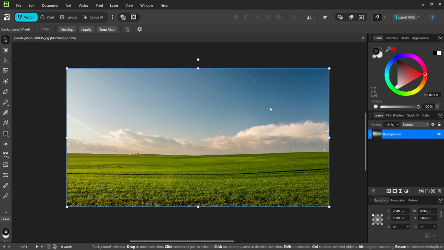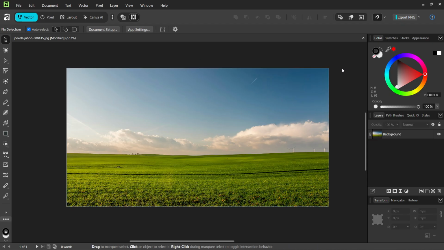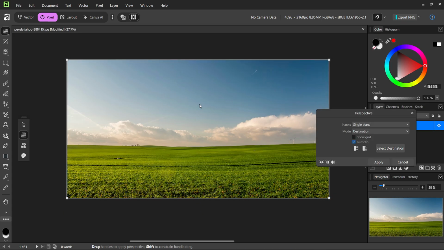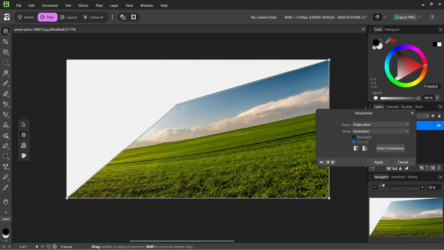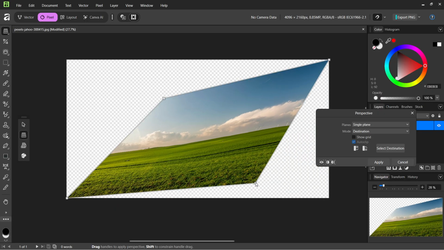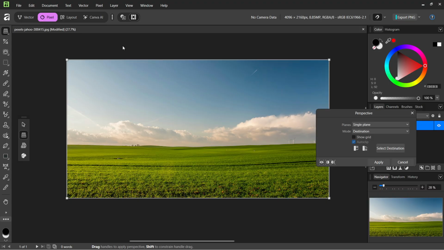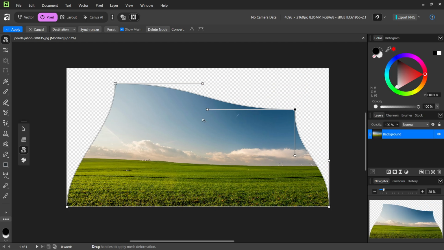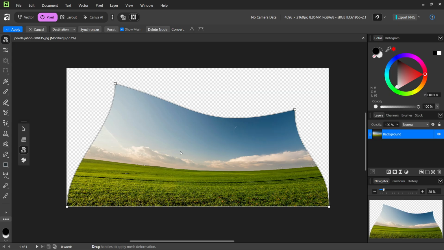Now also, if you want to perspective warp, which is also kind of a free transform, you can go to the pixel persona or pixel studio up top here, long press on your move tool and click on perspective tool. This will allow you to basically change the perspective of your image just like this by dragging around these corners, or alternatively you could also use the mesh warp tool, which will allow you to distort your image and free transform it to however you want it to be. Okay, so that's pretty much it.